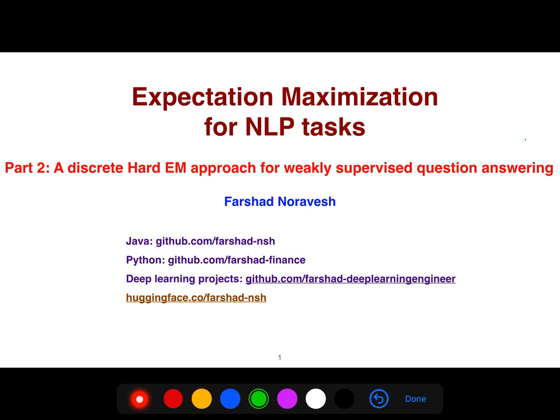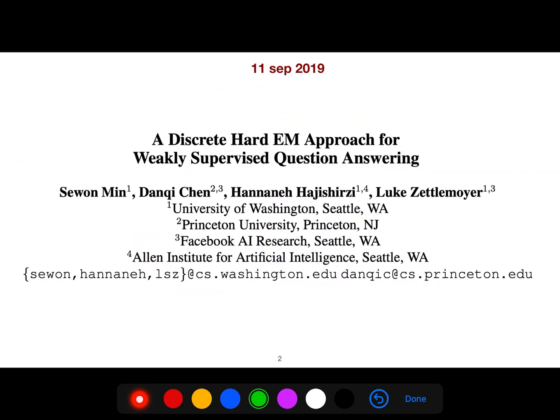Now we are ready to talk about another example for application of expectation maximization for NLP task. And the NLP task today is weakly supervised question answering. And we use the hard version of that, because expectation maximization you could implement as a soft approach or a hard approach, and the latent variables are discrete. For example, Z1, Z, so they are discrete in nature.